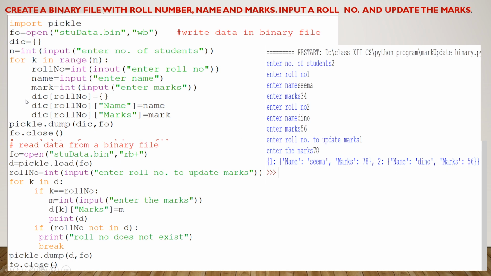So this loop will execute, and all these statements will execute n times. Whatever value is entered here by the user, it will execute that many times. After executing all these statements, the controller will come out of this loop, and whatever data I have stored inside the dictionary, now I want to write that dictionary inside a binary file.